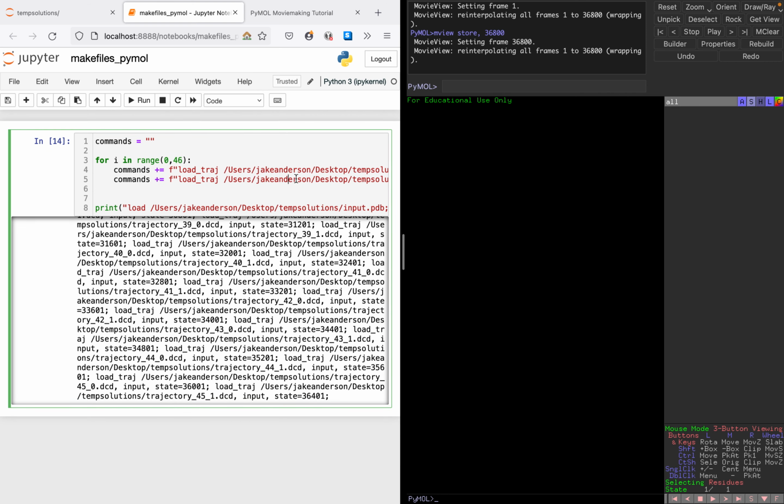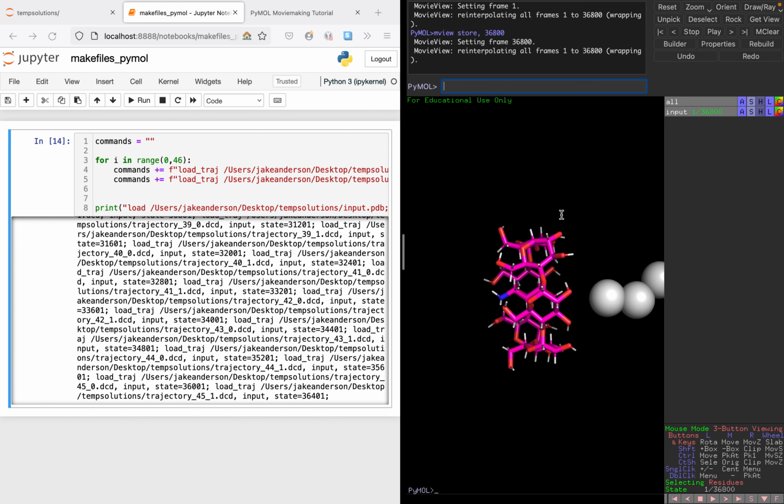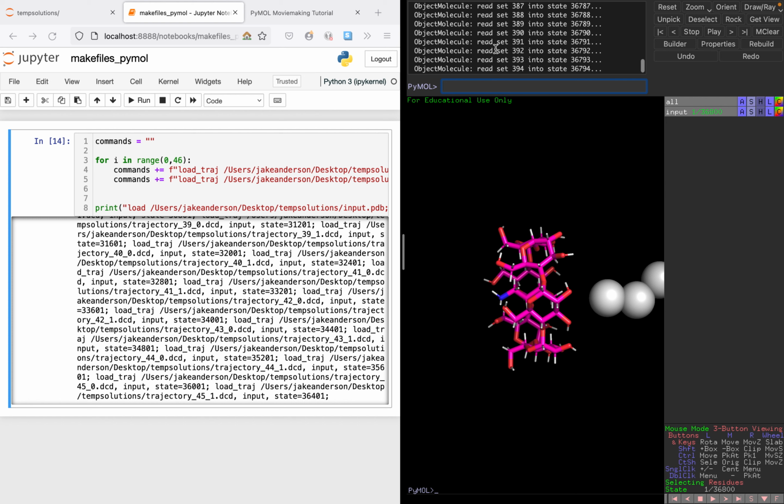I'll go with that. So now that I have that copied, I'm going to head into PyMOL, and I'm just going to paste it all in one giant command. It might take a moment. All right, so everything is loaded, and we should see in the output read set into state, and this is a good sign. So we have 36,800 of these states, which is plenty for us to work with.